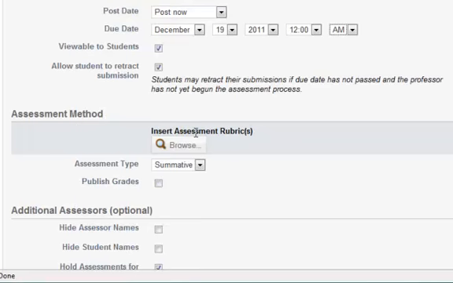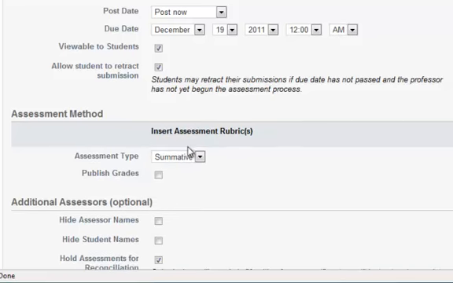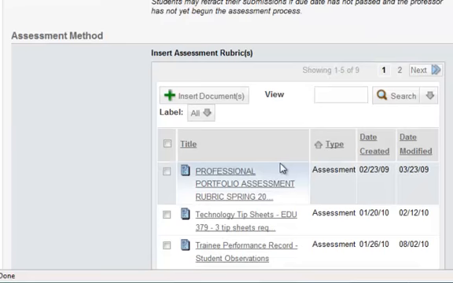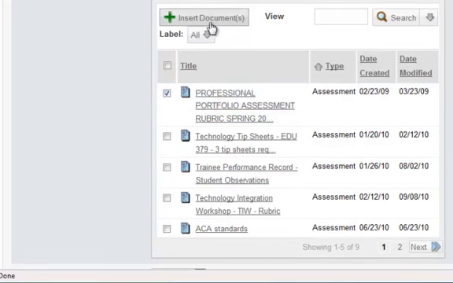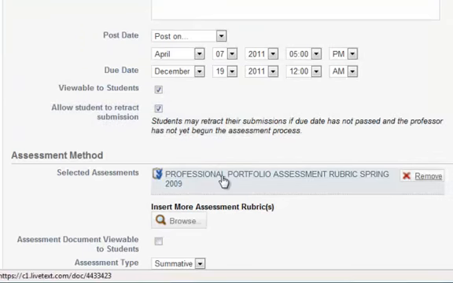We have our assessment method, and this is where we would attach the rubric. My question is, what comes first, the assignment or the rubric? In this case, I have already created the rubric that I will be assessing this assignment for, so I can click and identify the assessment that I have created, the rubric, and that's the rubric I'm going to use, and I will insert that document. So you can see that I will be now using a particular rubric for this assignment.